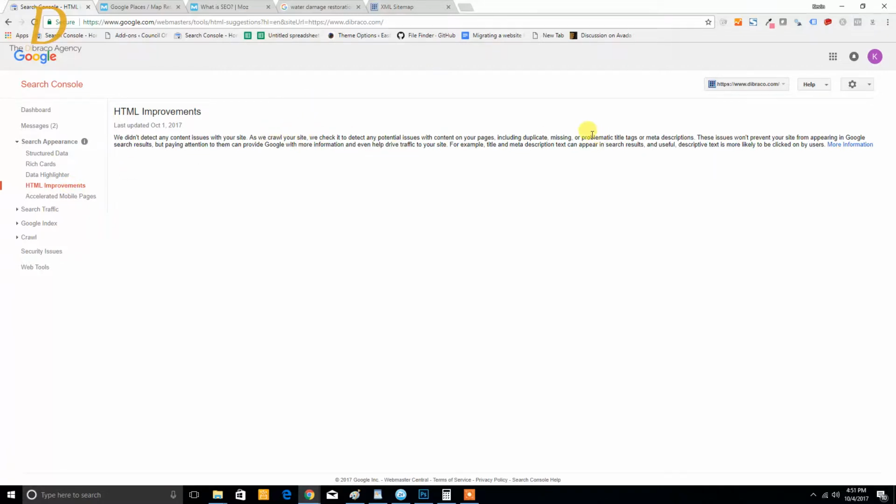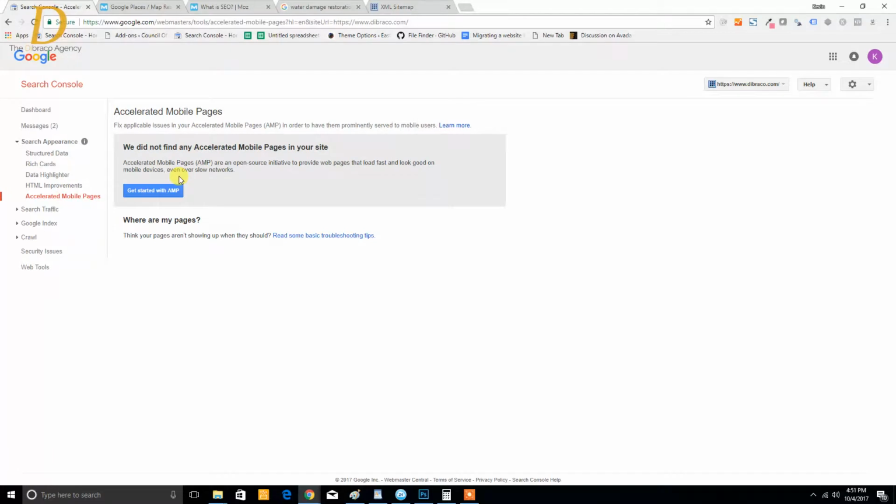They do check to see issues such as duplicate title tags, problematic title tags. It won't prevent your site from showing up in Google, but paying attention to it can help you drive more traffic to your site. Accelerated mobile pages, I don't have an AMP page. AMP just means it loads really fast on mobile, but it takes all of the styling out of it. There's a benefit and minus to that. As long as your page is loading under 3 or 4 seconds, you should be good. If you're loading over 6 or 7 seconds, that's a problem.